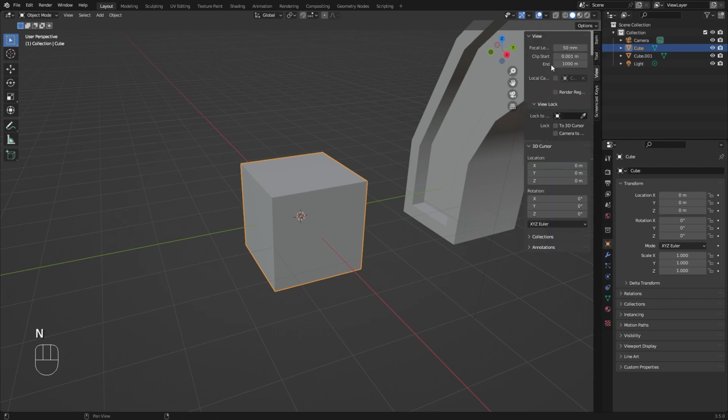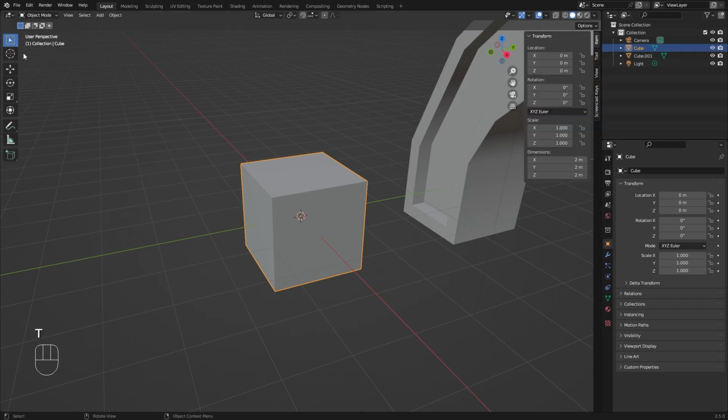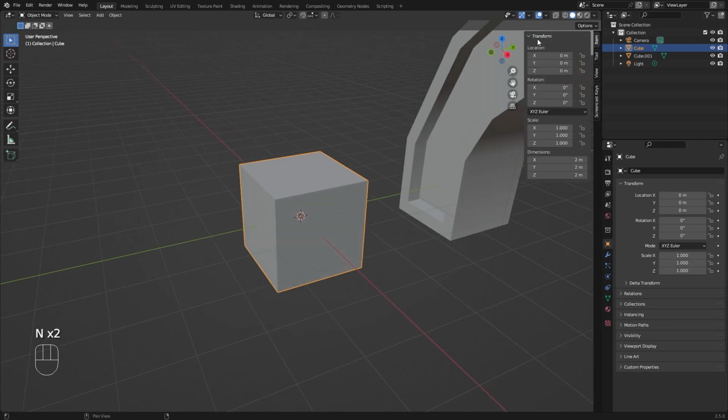One of them was the N panel here. Of course, you can open it with N, or you can just click that up top there. By the way, you can also hide this by pressing T. Again, N for the N panel. It shows you the transform of whatever object you have selected, as well as the scale.